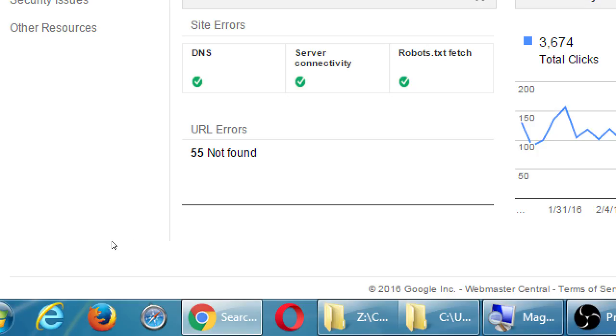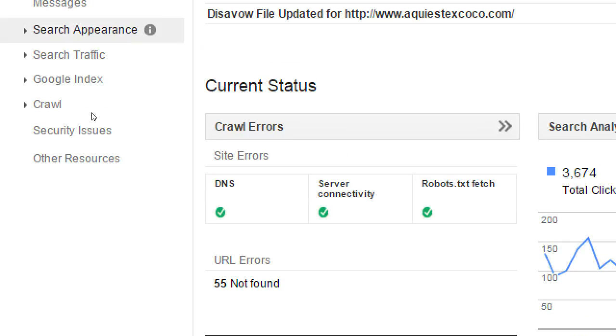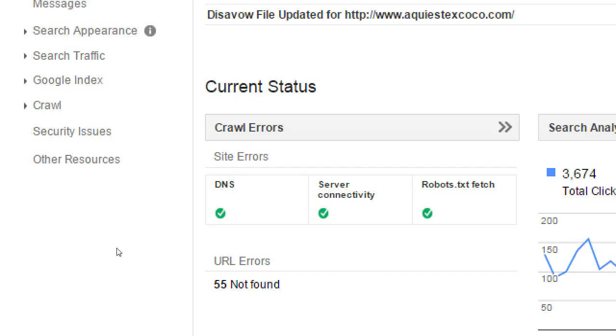URL errors, 55 not found. So 55 broken links. I can see that completely under crawl errors. Again, this particular client, we add stuff and we remove it on a regular basis, so there are broken links.